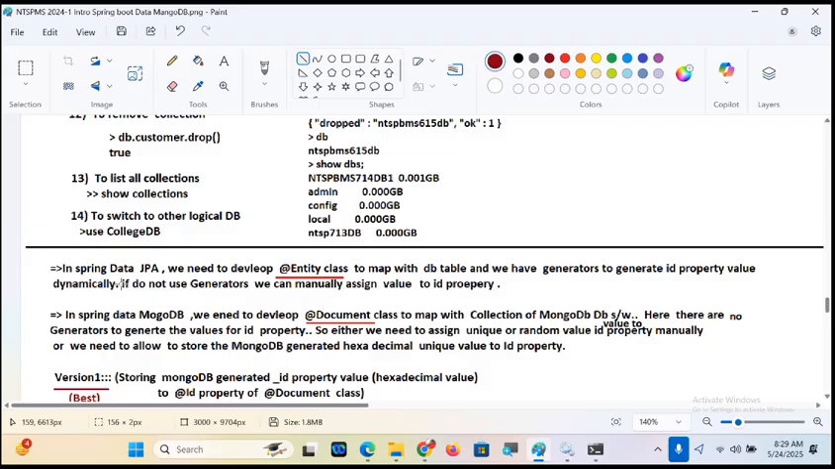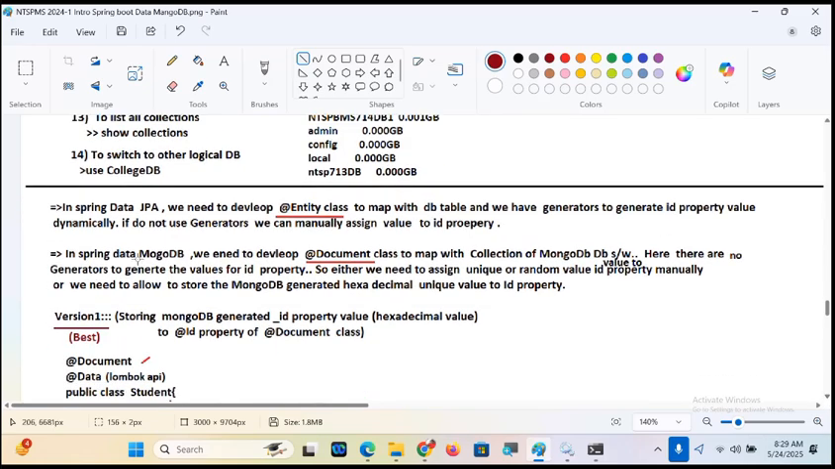In Spring Data JPA, we need to develop an entity class to map with a DB table. And we have generators to generate the ID property value dynamically. If you don't use a generator, we can manually assign a value to the ID property. In Spring Data MongoDB, we need to develop a @Document class to map with a collection of MongoDB.